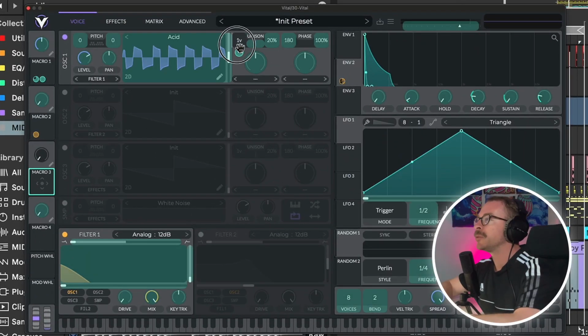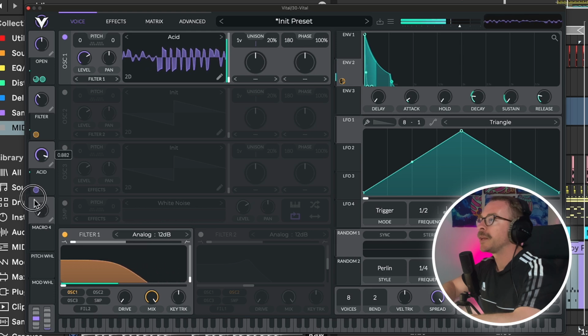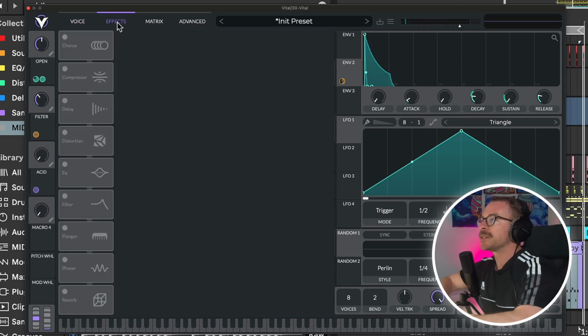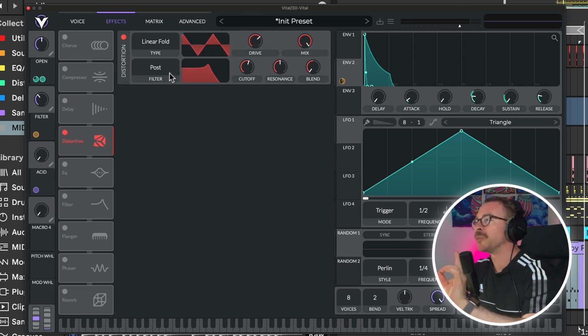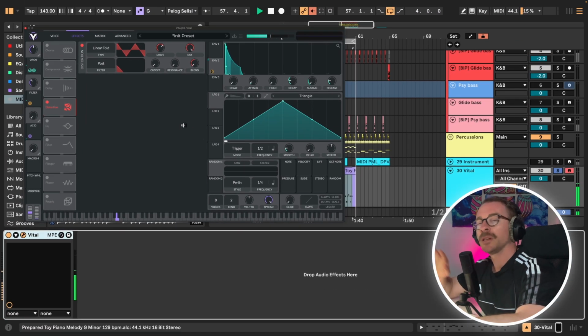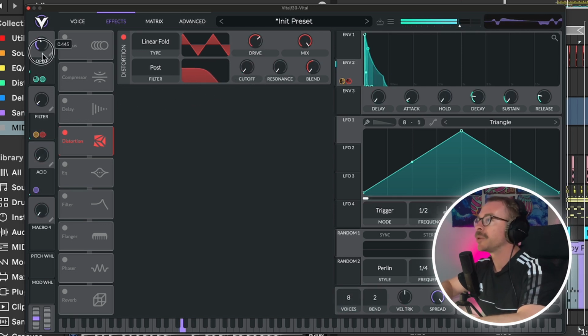The next macro will be on the wavetable. Next, let's go to our effects and let's add the distortion. From soft clip, let's change it to linear fold. Let's add some drive. Let's go to the filter, put it on post effects. Let's take the resonance down, cutoff all the way down. Silent. It's not what we want. Let's take our envelope and assign it to the cutoff, assign the filter.